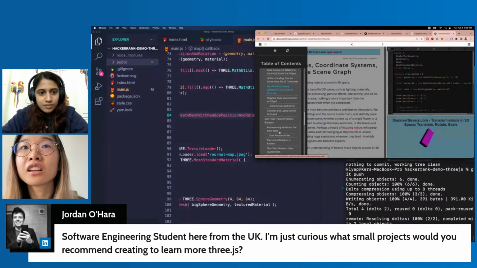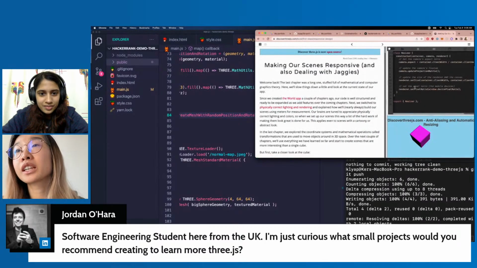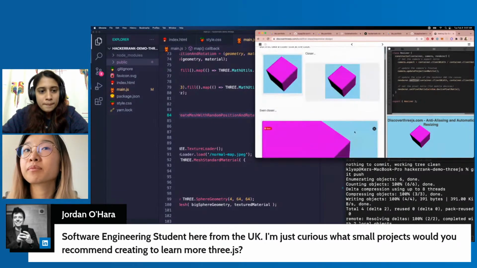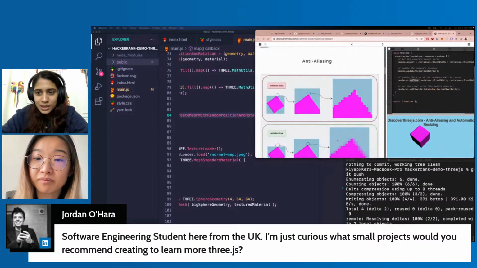Oh wow, I lost it. Okay, yeah. So it has an interactive window, so you can update your code here, and it'll show up in here. So yeah. Awesome. I think this is a great resource.